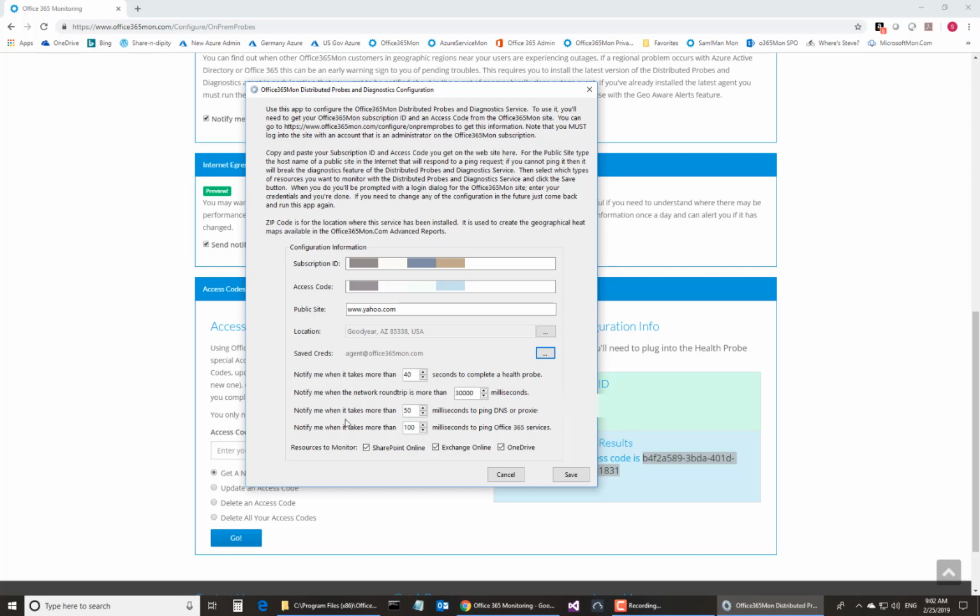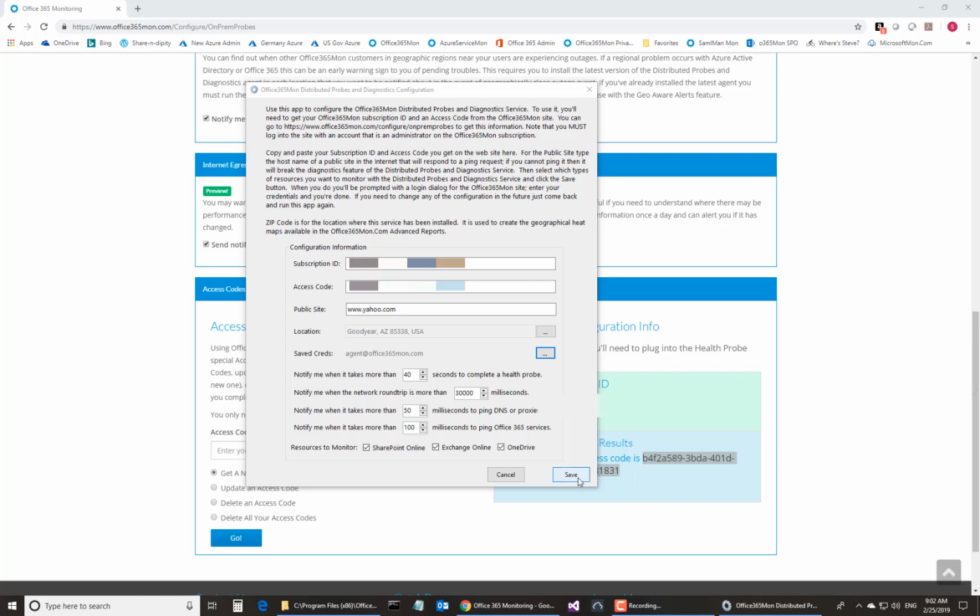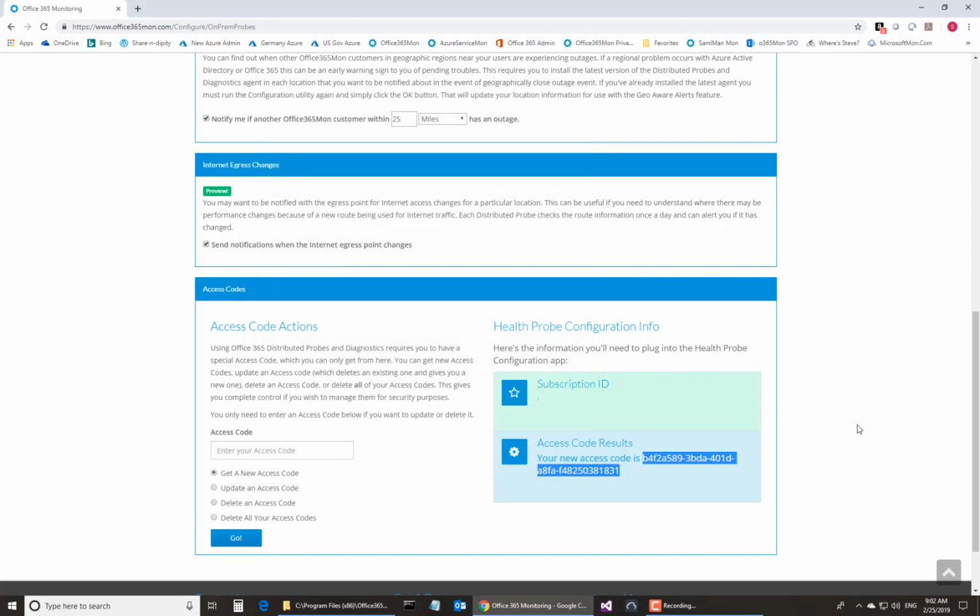So we get this whole range of performance metrics and notification thresholds that we can use for the different Office 365 services. So once we're done then, we'll just go ahead and we'll click the Save button here, and that will go ahead and save our configuration. It tells us it's been saved, and then it will go ahead and it'll start issuing health probes.